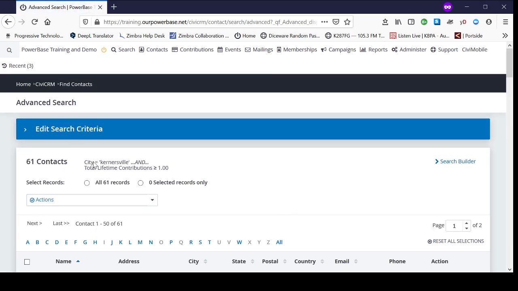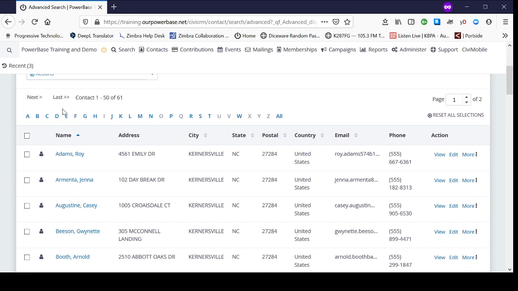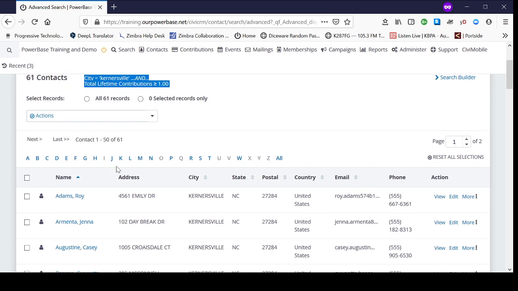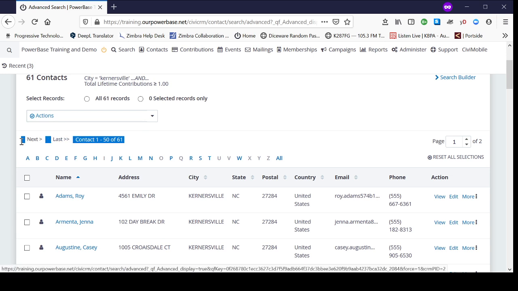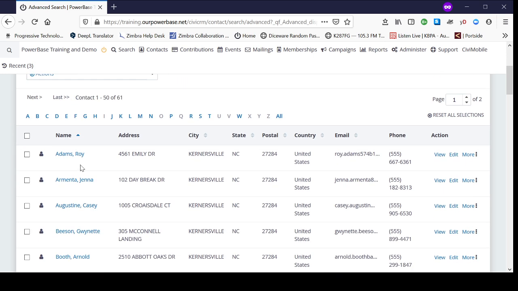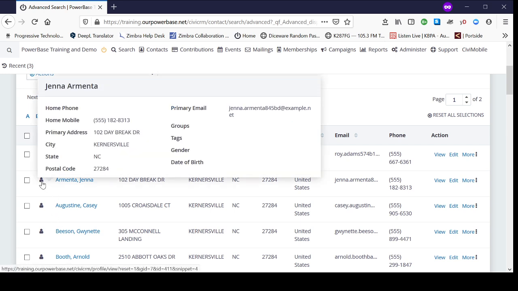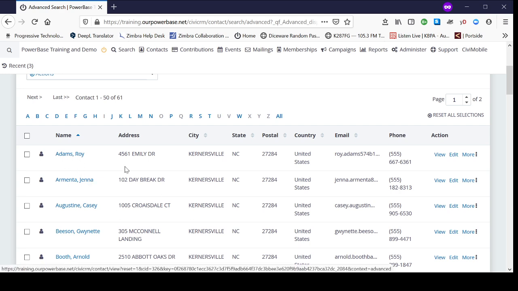Notice my criteria now. You can see what you've searched for here, saying city of Kernersville and total lifetime contributions is greater than $1. I have 61 records. Notice that in the results, this is what we call the results page. You'll see that it's saying 1 through 50 of the 61 are displayed on this page. And you can see the folks. You can even hover over this little icon here and see more information. You can click on their name and go right to their record.